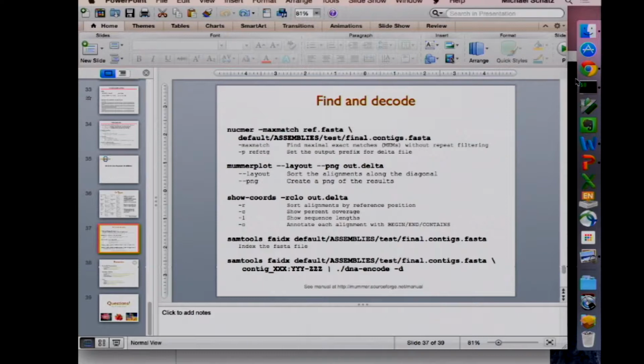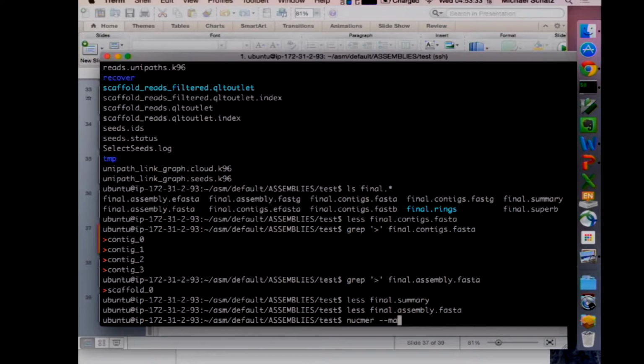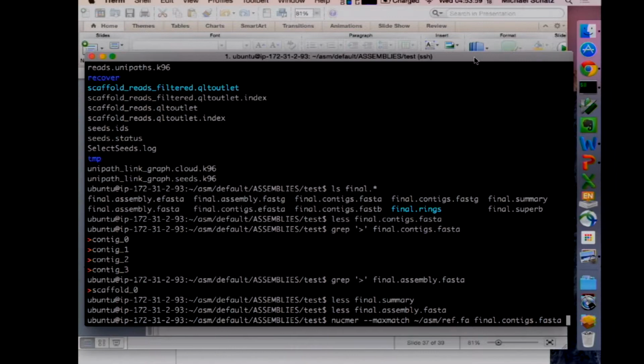So I'm going to run this command called nucmer, which should hopefully already be installed, from the test directory. Yep. We're going to run the command nucmer, which is the whole genome aligner that I presented earlier on. If I had another few hours, I would talk about all the cool algorithms that go on inside of it, but we don't have the time for that. So I'm going to give this command. It should just take like 1 second to run.